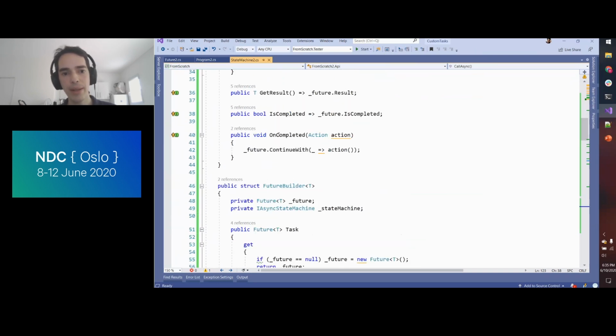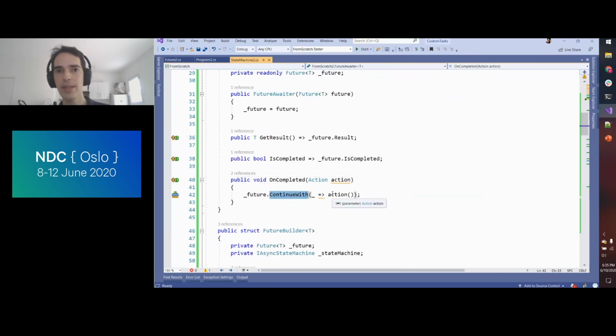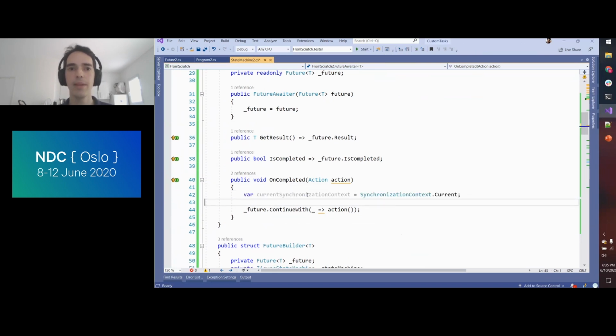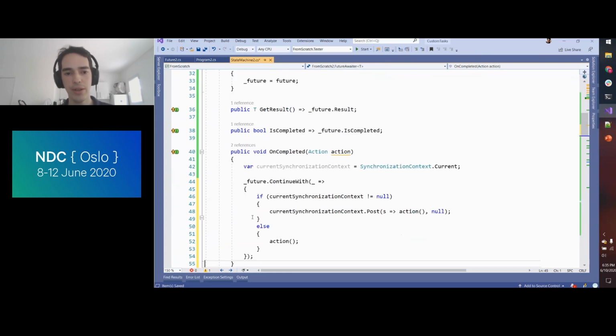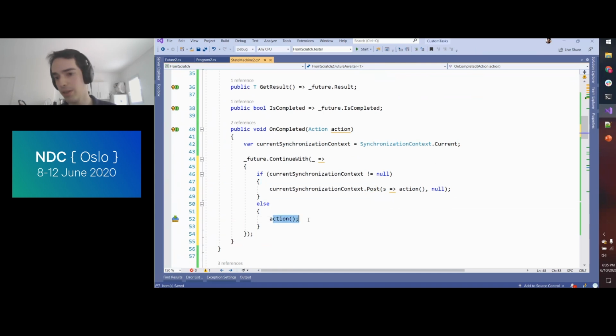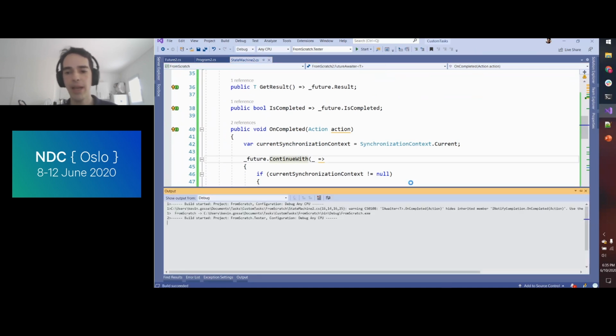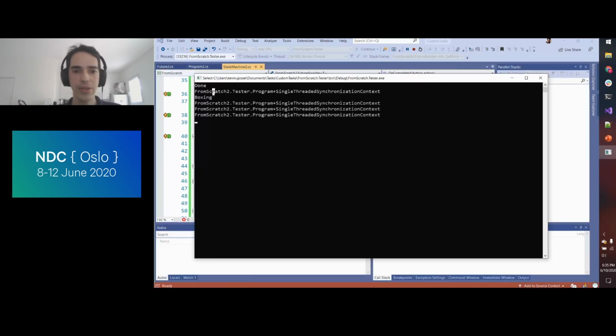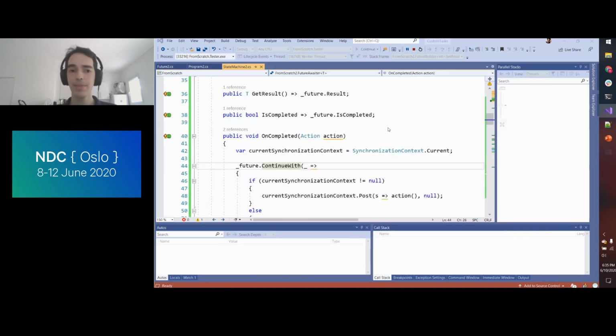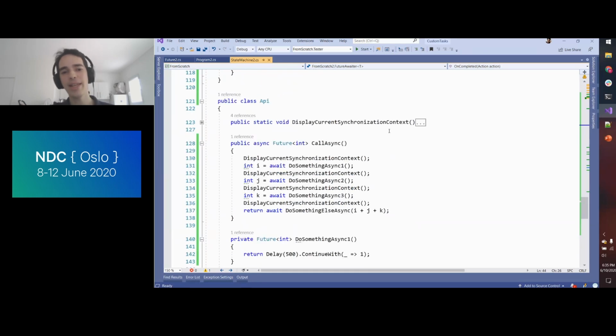So in the feature awaiter, whenever it's completed, we use continue with to call back. So instead, what we're going to do is first, we capture the synchronization context. And then in the continue with, we're going to post the continuation back to the synchronization context if there was one. Or if there's none, we just resume the execution normally. And now if I run my code, we see that we stay on the synchronization context for the entire length of the method. So if you're a UI guy, then you're happy.